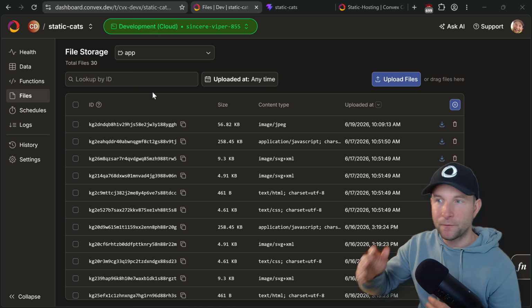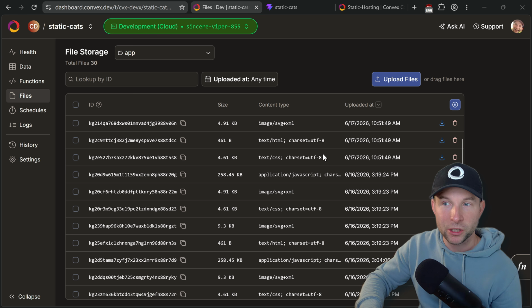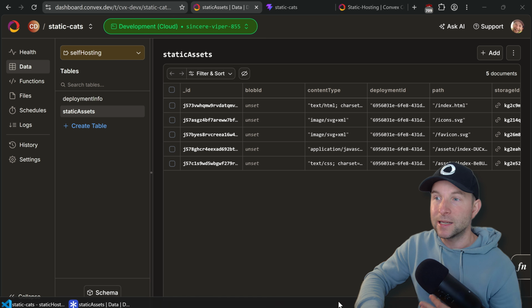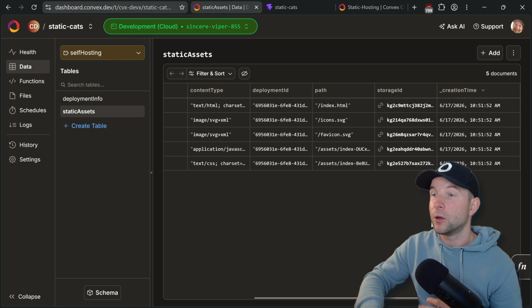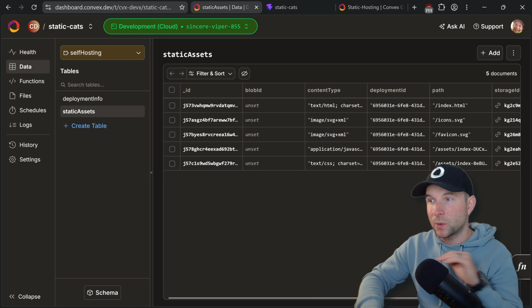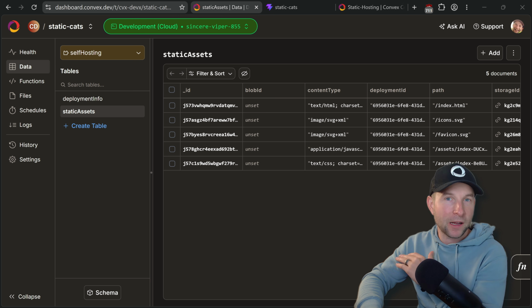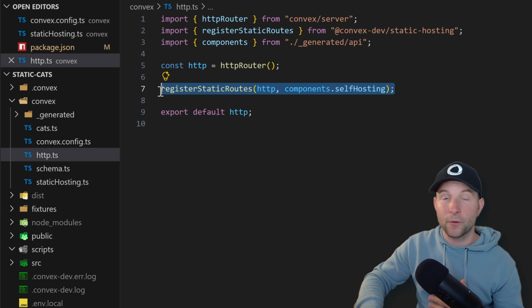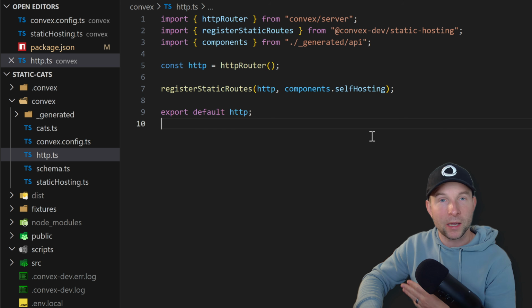And then those uploaded files are going to get stored in Convex storage, which we can see if we open up the dashboard here. Then if we open up the data tab for the component, we can see that we have this mapping between the file name and that stored file. And then finally, it's just going to serve those files from those HTTP actions that we configured before. Pretty neat if you ask me.